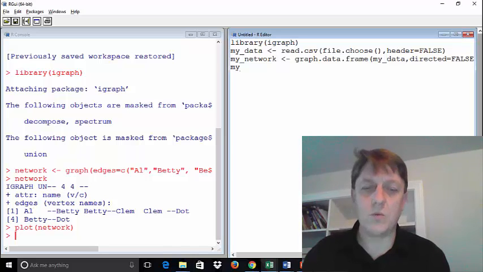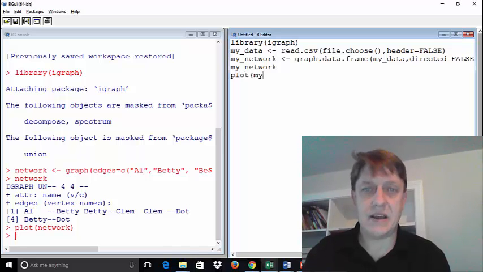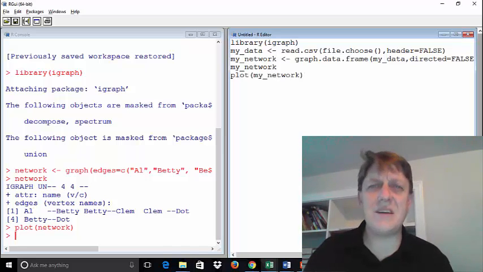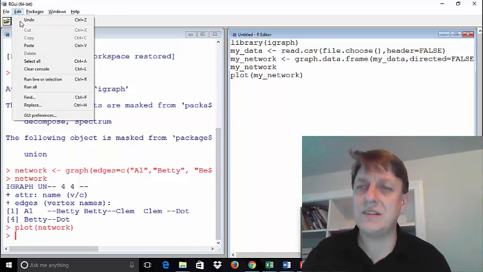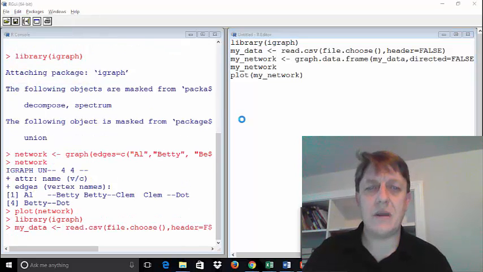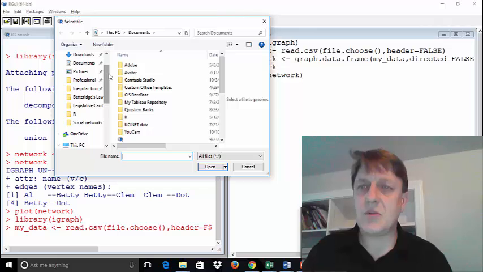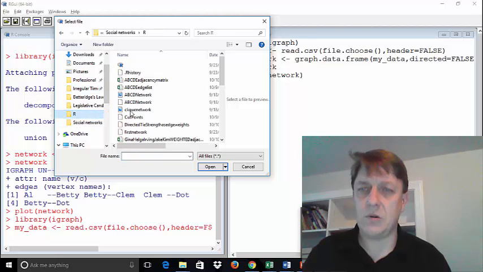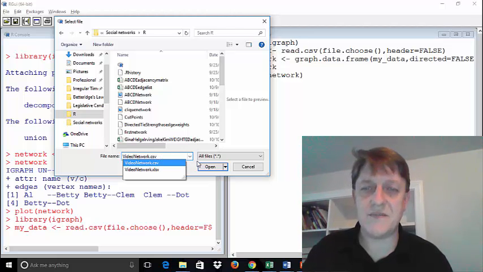And then, just like before, we could print out my network, and we could also plot my network. So let's see if I have any typos in this approach. We'll go over and run this script, and we'll see what happens. Now, there should be a pop-up screen. Good. That's asking me to pick this file. So I'm going to go to my R folder, and I'm going to look for it. I think it was called video something, wasn't it? Video network. There it is. Be sure to pick the CSV file version. Video network CSV. I'll click open.